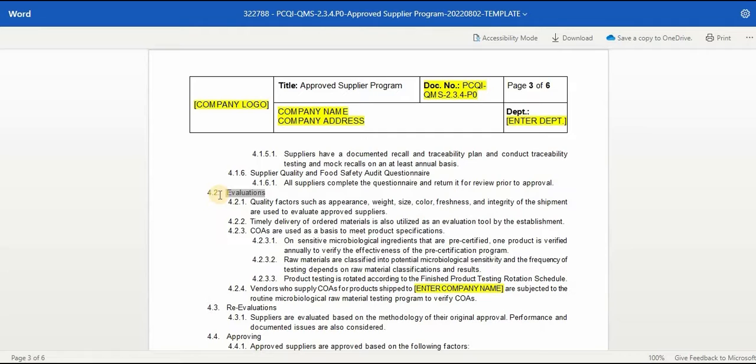Second, under procedure is evaluations. 1. Quality factors such as appearance, weight, the size, color, freshness, and integrity of the shipment are used to evaluate approved suppliers. 2. Timely delivery of ordered materials is also utilized as an evaluation tool by the establishment. 3. COAs are used as a basis to meet product specifications.